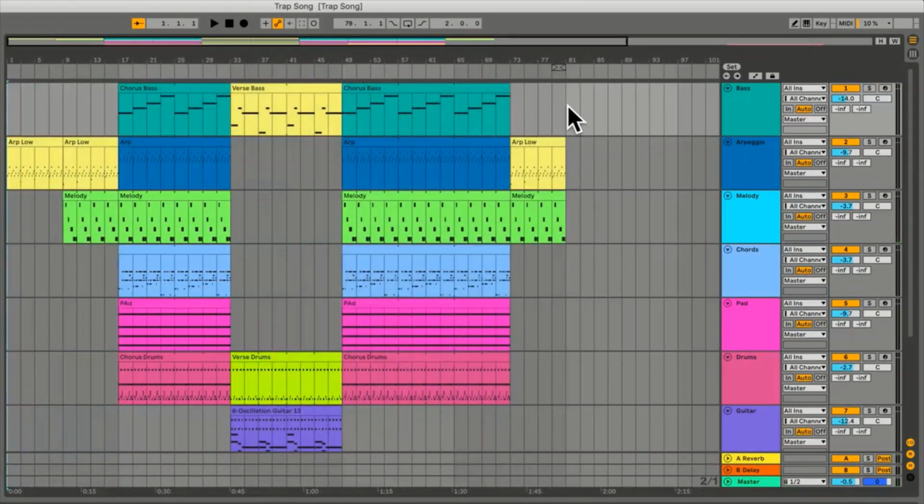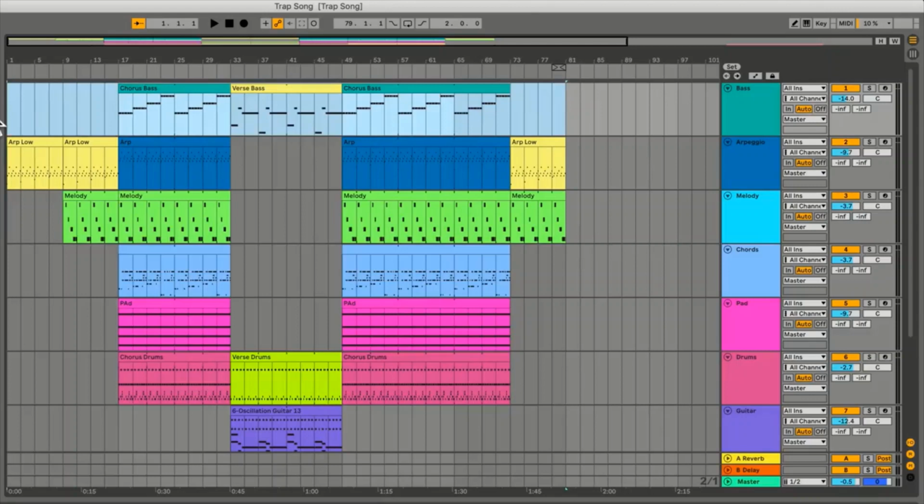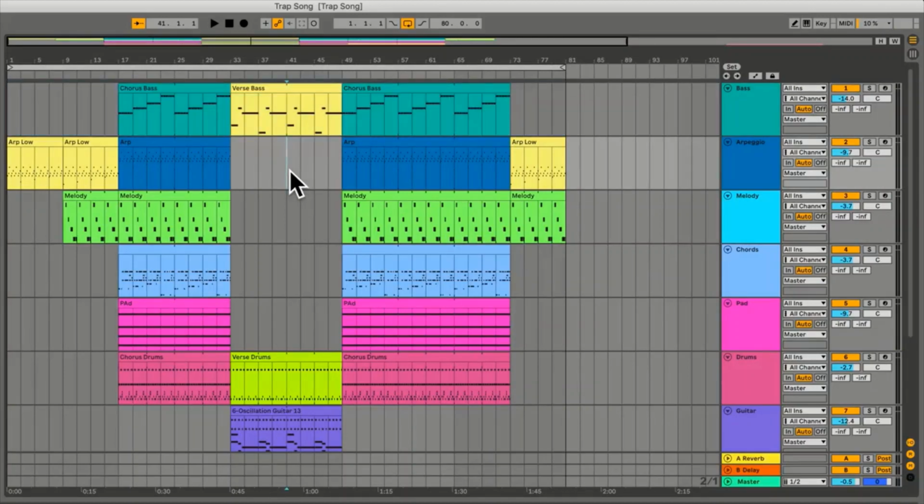Something else you might want to do is just loop your whole track. If you want to loop the whole length of your track, simply click and drag from the start to the end, or vice versa. Then once again, Command L or Control L, and now your whole song will be looped over and over.